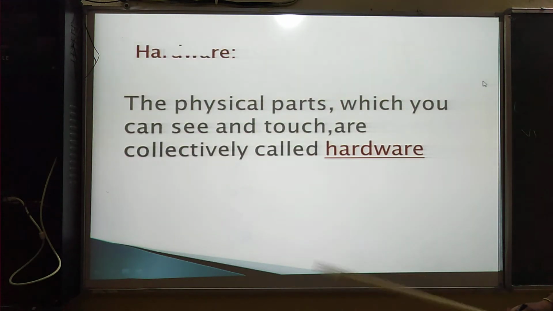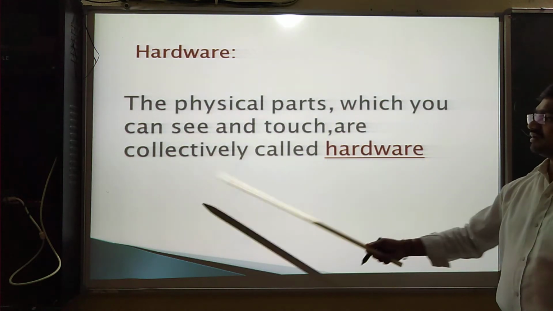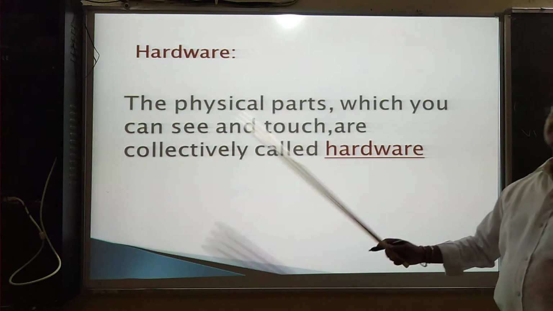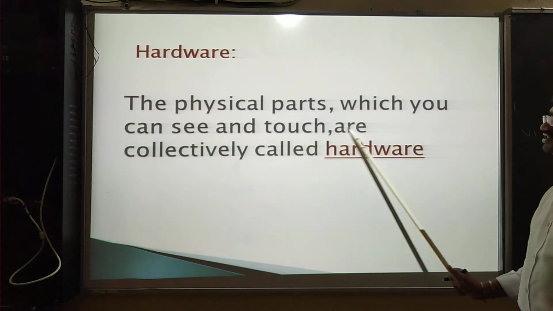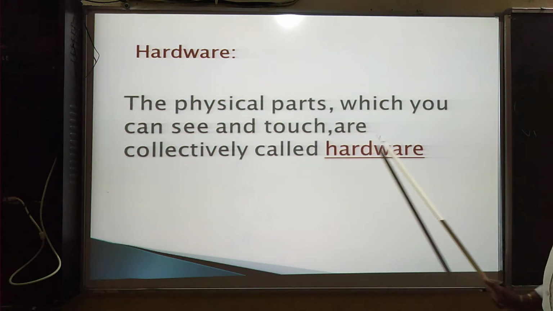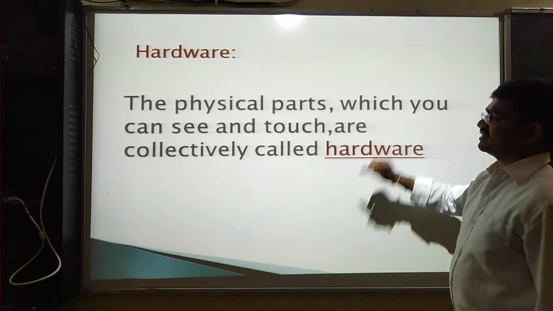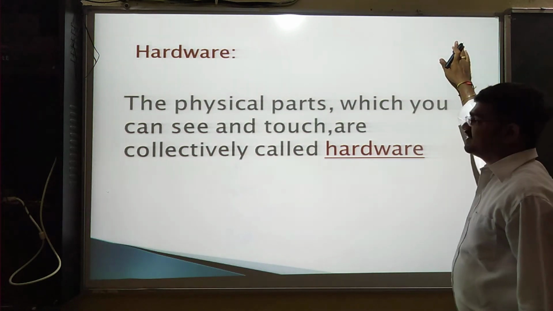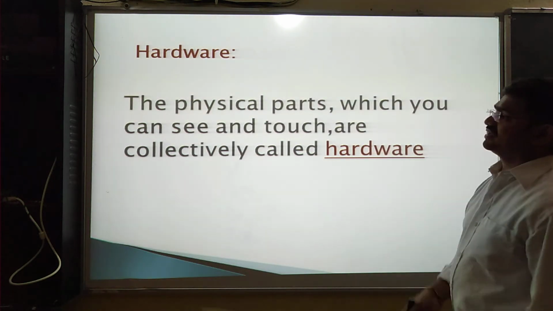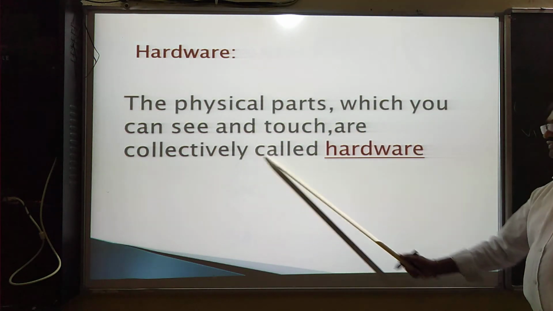Then what is hardware? The physical parts which you can see and touch are collectively called hardware. So what is the meaning of hardware? Hardware means the physical parts which you can see and touch. So this is hardware. The output device is hardware. You can see and touch these devices, so they are hardware. These are the hardware devices.